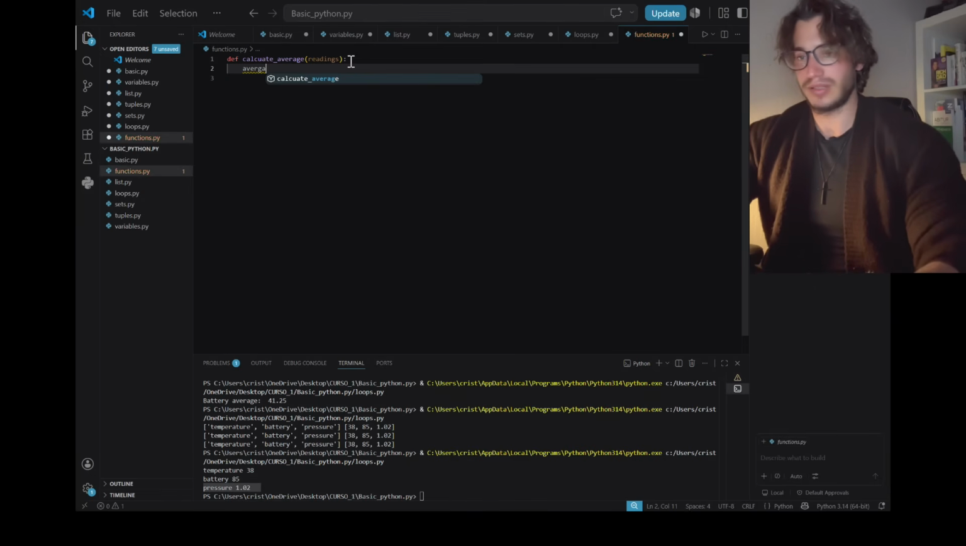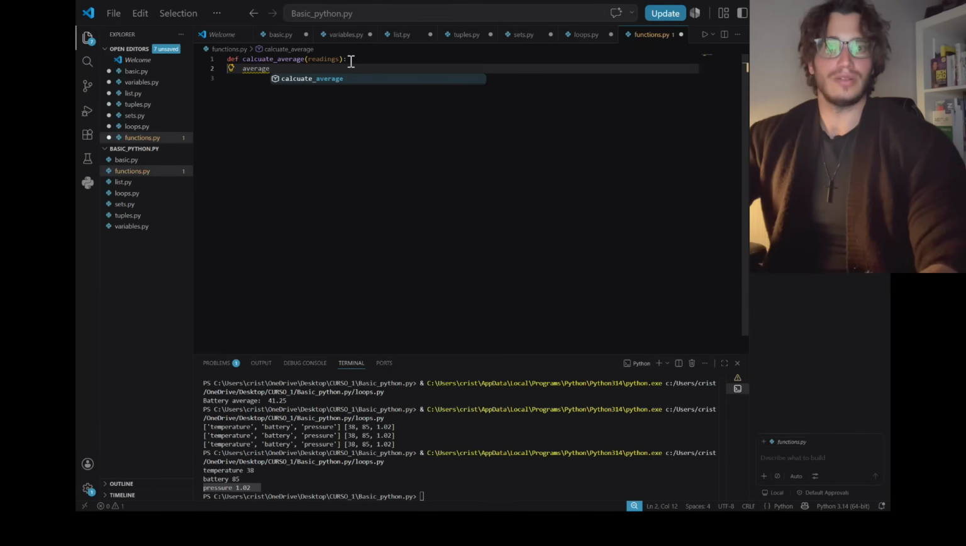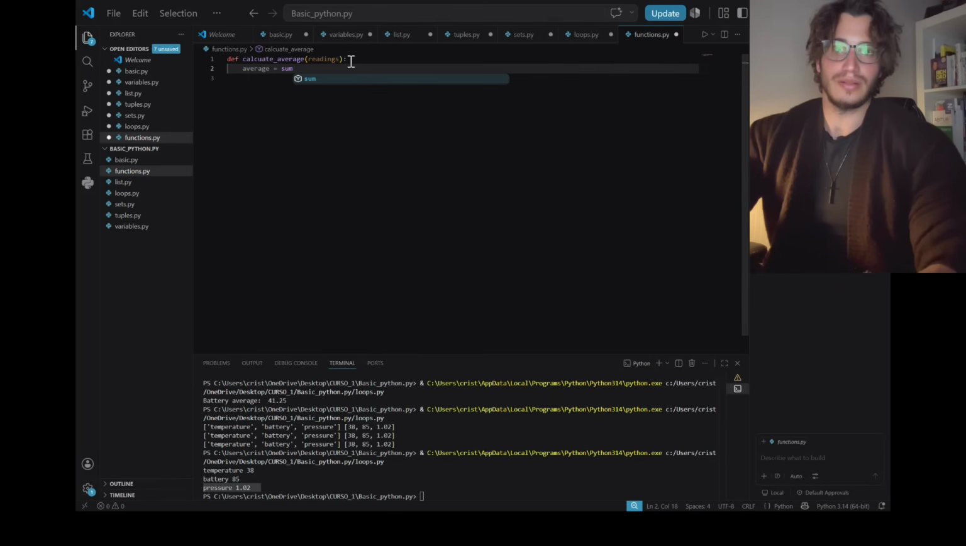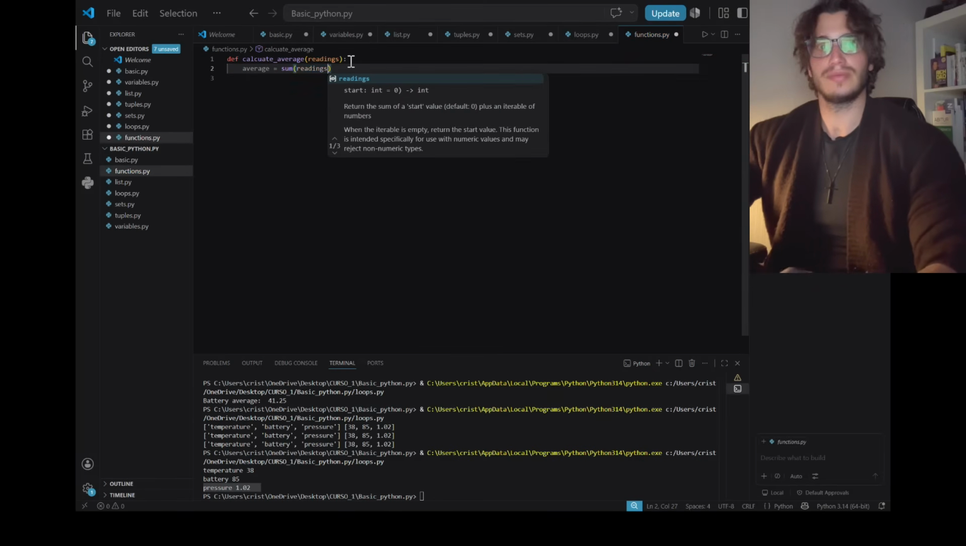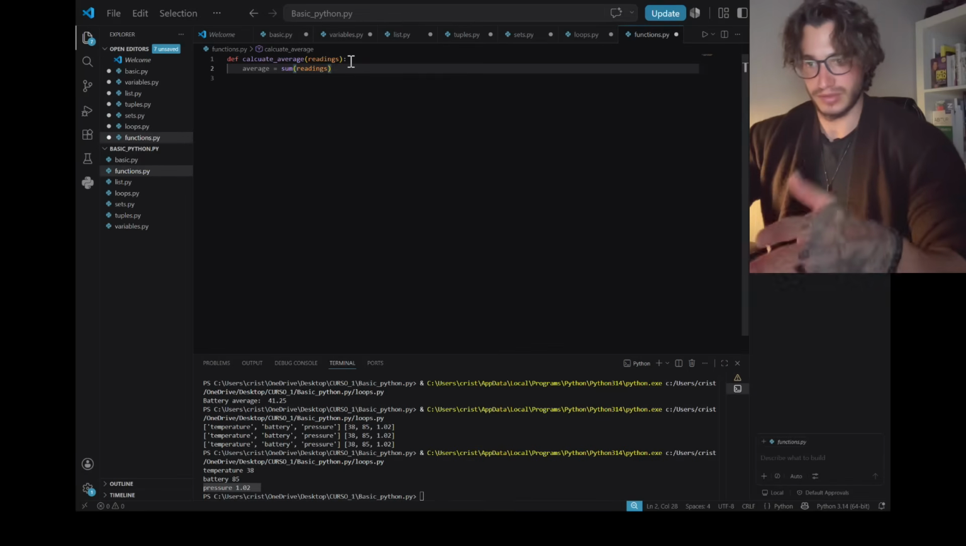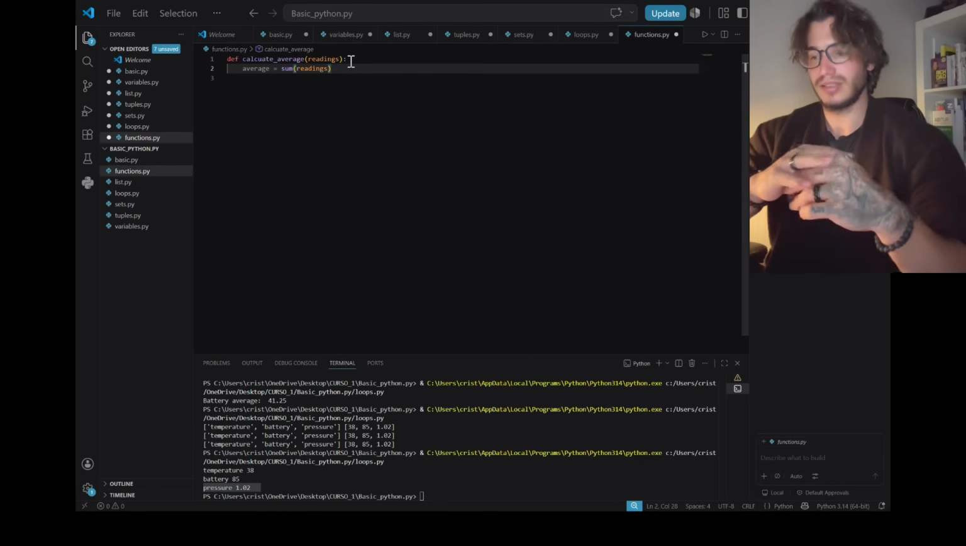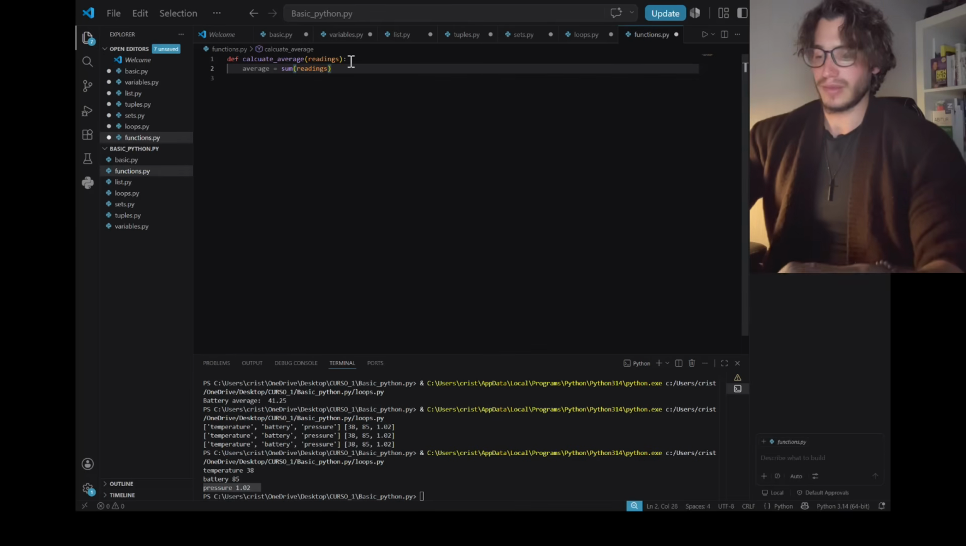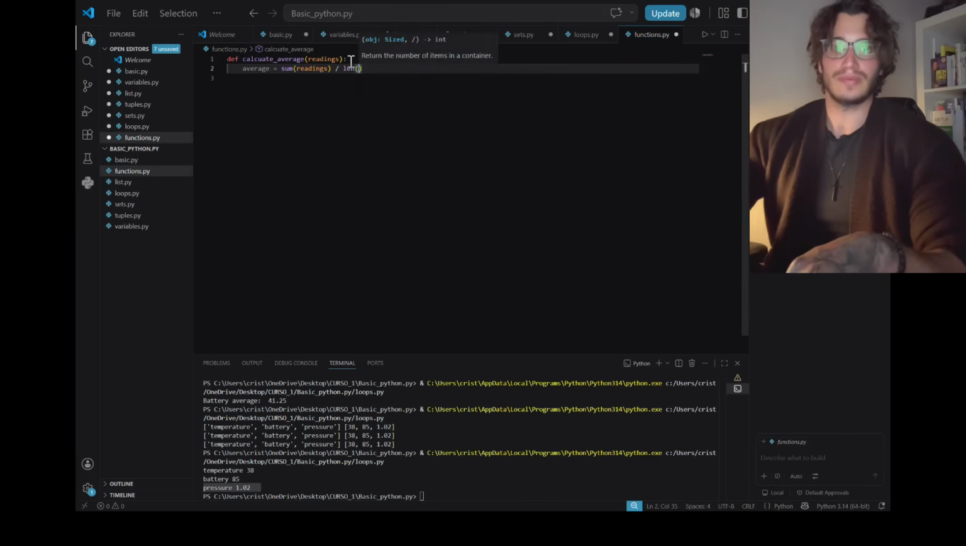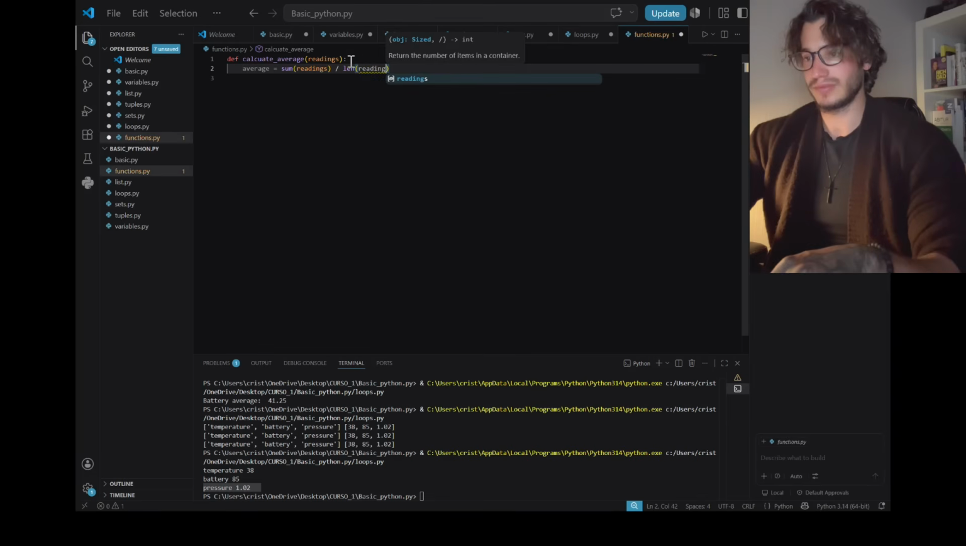And let's do the average again. So we say the variable average is going to be the sum of readings. So the sum is the addition of the parameter, which will come later, we will see, divided by the length of the parameter.